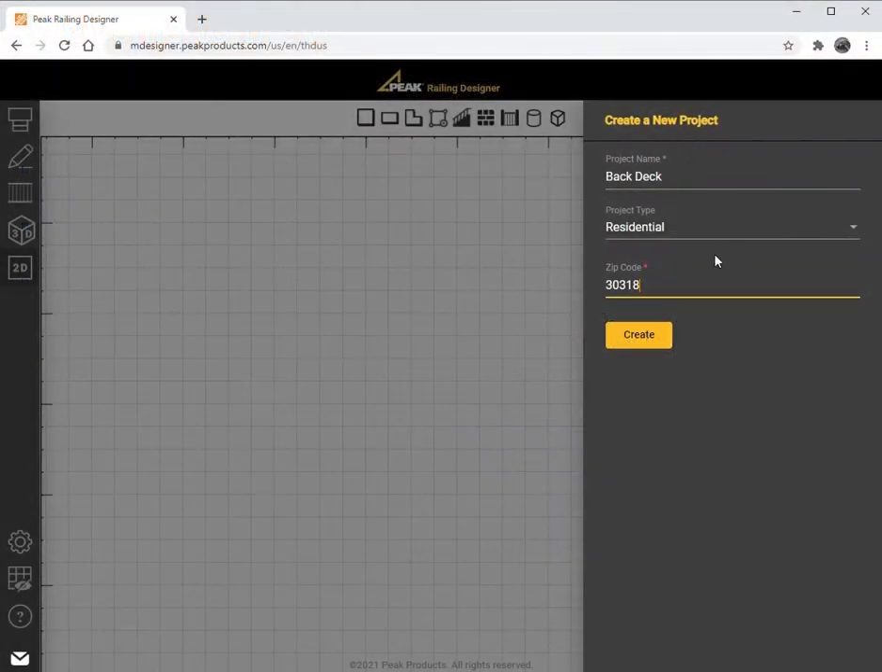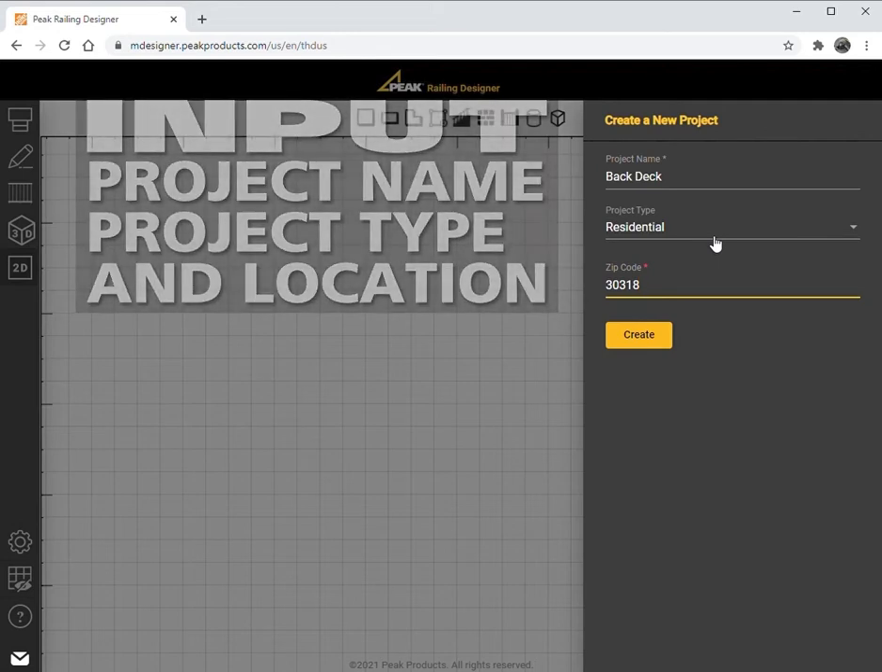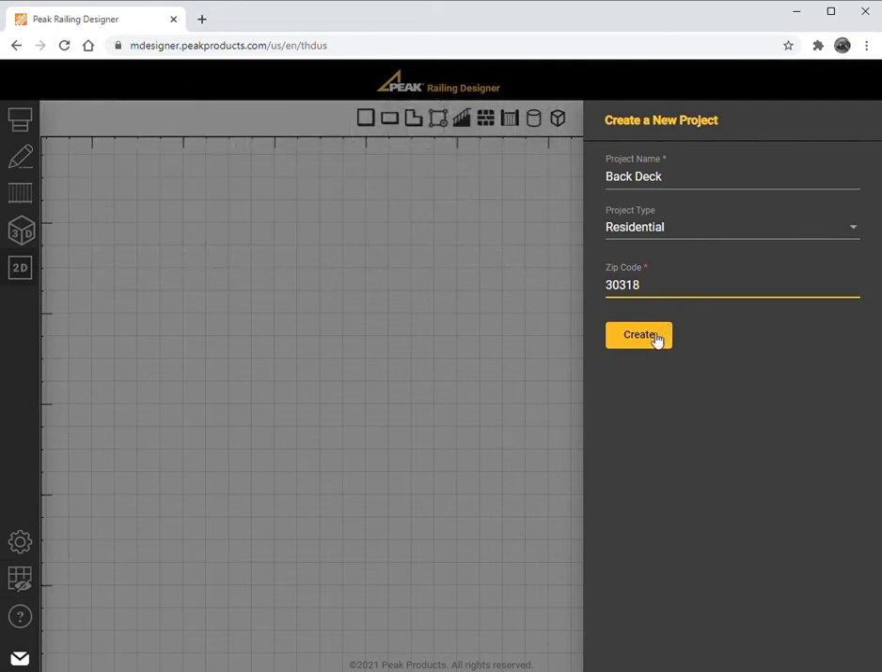To get started, we need to name our project, select the type, residential or commercial, and enter the location for detailed pricing and code compliance.